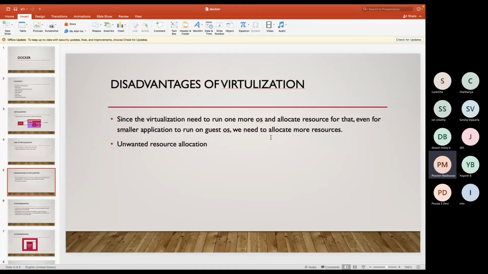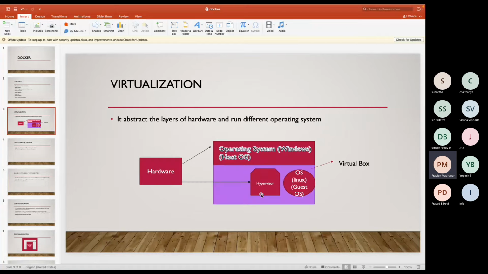Just like in Windows, there are Windows 7, Windows XP, Windows 10, 11, right? Similarly, in Linux there are a lot of variations. Suppose you want to run two Linux on the machine. Then what happens? This hypervisor will create one more guest OS called CentOS, and another guest OS called Red Hat, like that. It will create two guest OS.